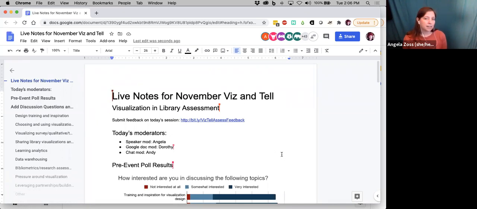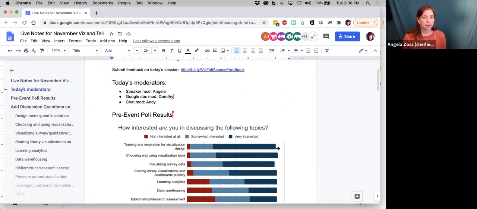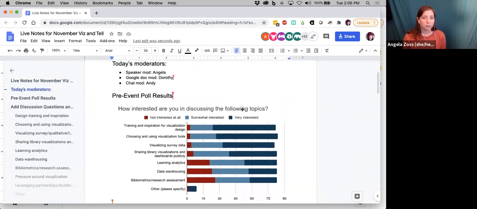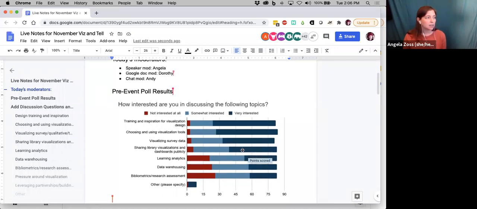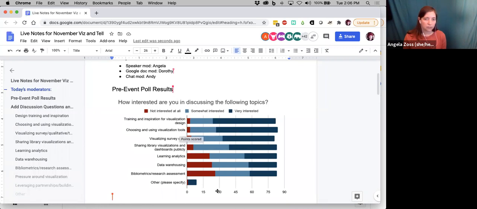So what we've done is we sent out a poll last week to anybody who had registered by Tuesday. We asked for some preferences for what topics we should start with, and we can meander through these topics, but we are going to try to prioritize the ones that got a lot of votes. And so this is the results from that survey. And you'll see the most popular topics were training and inspiration for visualization design, choosing and using visualization tools, and visualizing survey data was actually in the top 3. And then finally, sharing library visualizations and dashboards publicly.